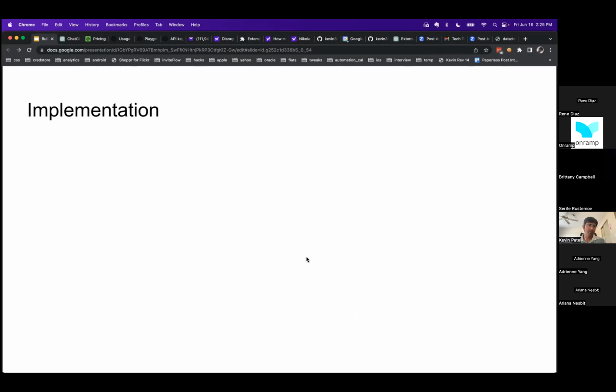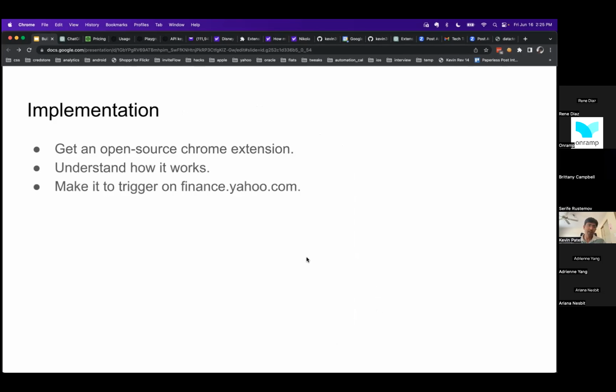Now, the implementation path that we will follow is that we will use an open source Chrome extension. We'll understand how it works, modify it, and trigger it on finance.yahoo.com. Now I want to take a brief pause here and take some questions at this point before we go into the practicals. Anybody has any questions?